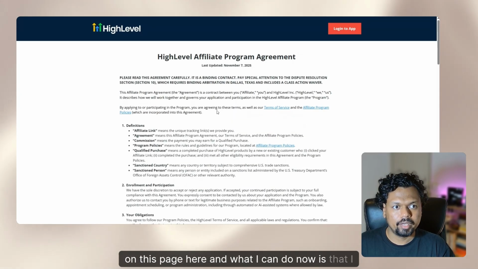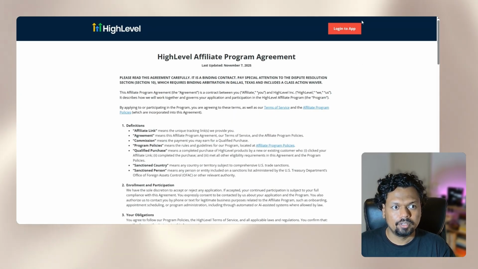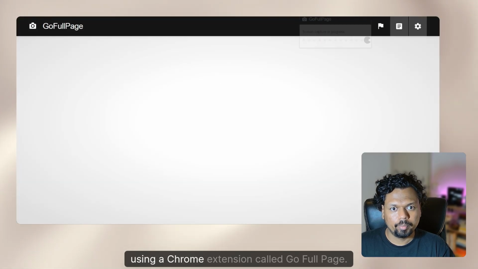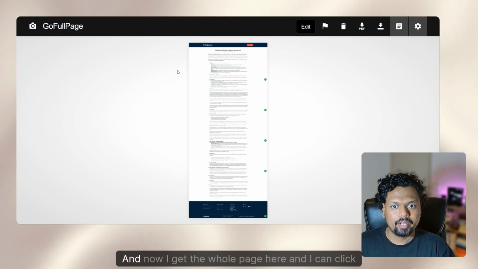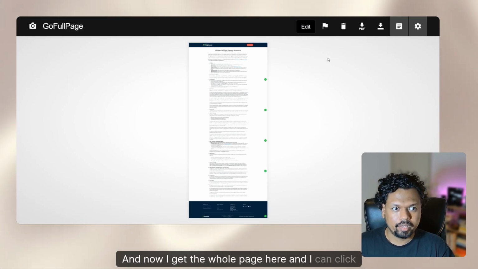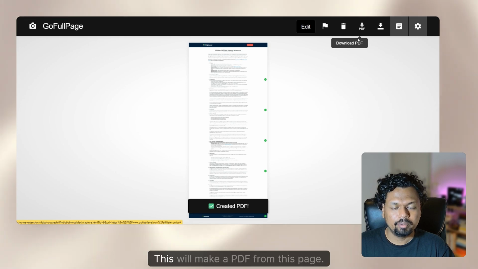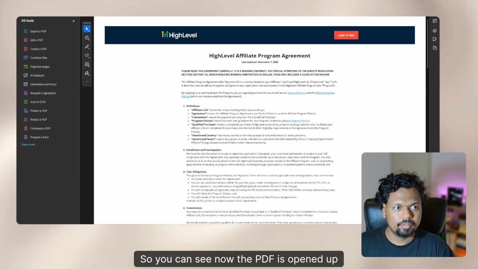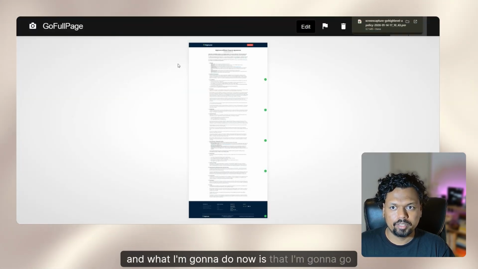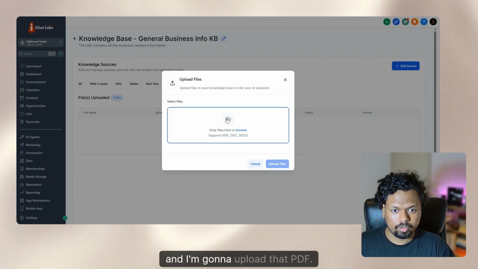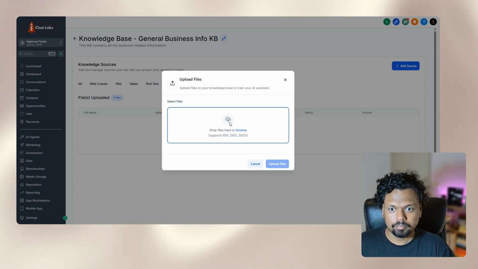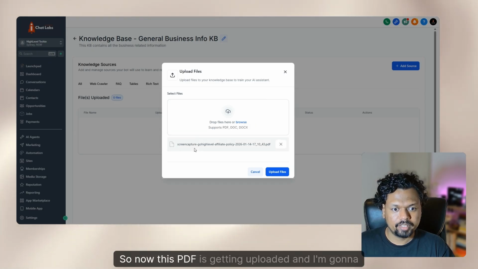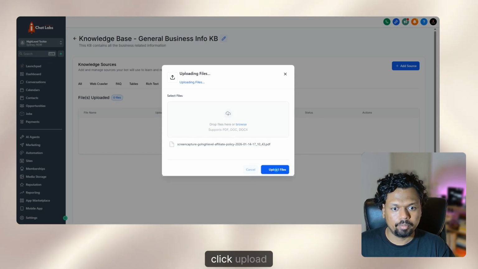And what I can do now is take a screenshot of this, and I'm going to do that using a Chrome extension called Go Full Page. And now I get the whole page here, and I can click on PDF, and this will make a PDF from this page. So you can see now the PDF is opened up, and what I'm going to do now is go back and upload that PDF. So now this PDF is getting uploaded, and I'm going to click upload.